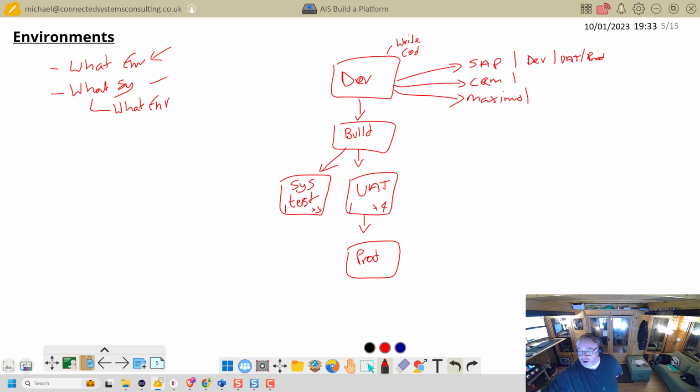And then we have CRM, which might have dev, system test, UAT, and prod. And then IBM might only have test and prod. So the question is, what do you do for each of these environments? So for development, let's say we point to dev and test. But then your automated build environment, what we did is we just pointed to the same environments the dev environment did.